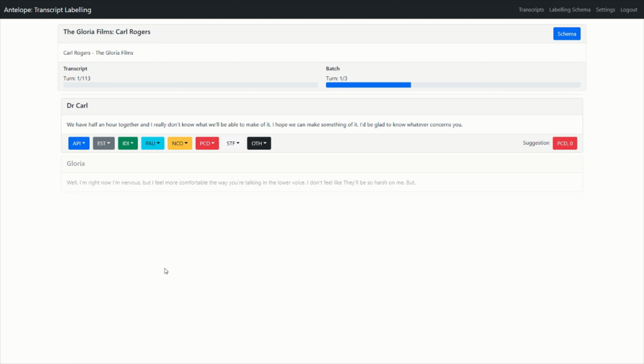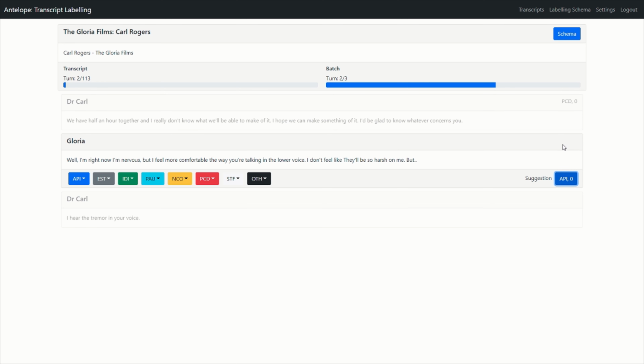The transcript is shown as a set of cards. The card header shows us the name of the speaker, the body shows us the speech, and the footer the possible labels which we could apply to this turn. On the left hand side we have all the possible labels, and on the right hand side we have the machine learning model's suggestion. Let's label this as PCD0. As you can see, once it is labelled, it becomes greyed out and the next turn is visible with possible labels. For any turn, we can always see the turns either side should they exist.